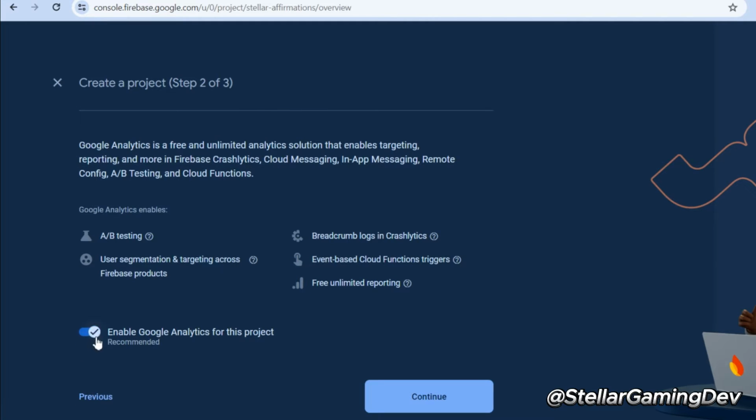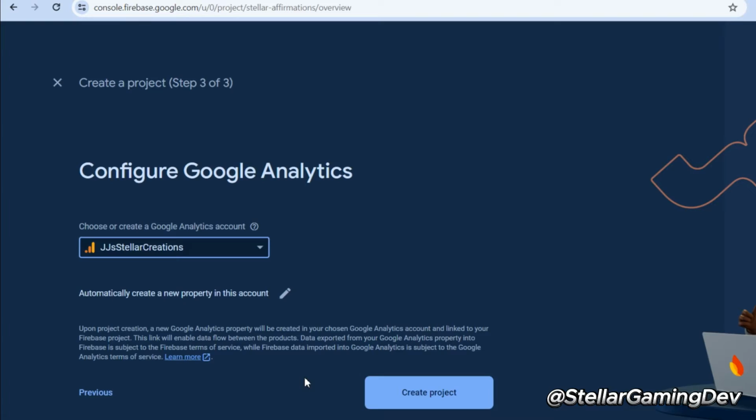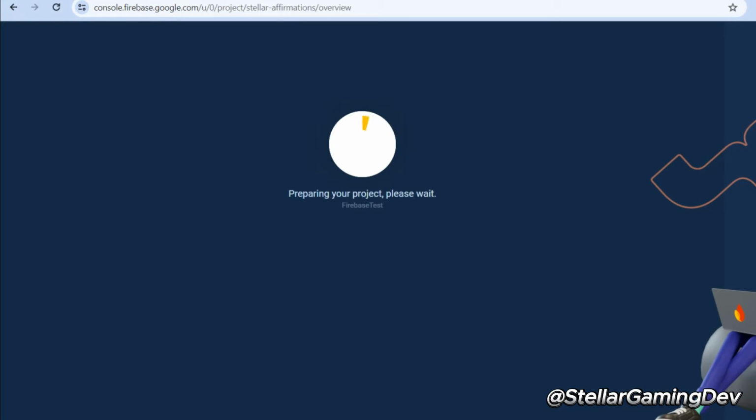Ticking it on will allow Firebase to collect a good deal of information about your users. It's up to you at this point to determine if you really want it enabled or not. 3. Provide or create your analytics account if you have it ticked on, accept the terms and conditions, and then press continue. Once you do these things, you will be brought to a page where you can register your app.